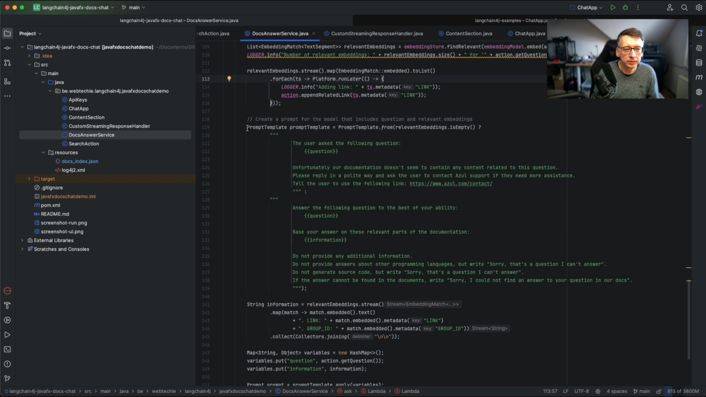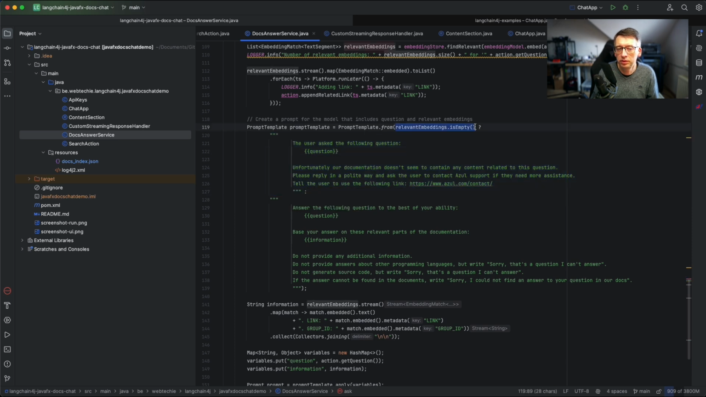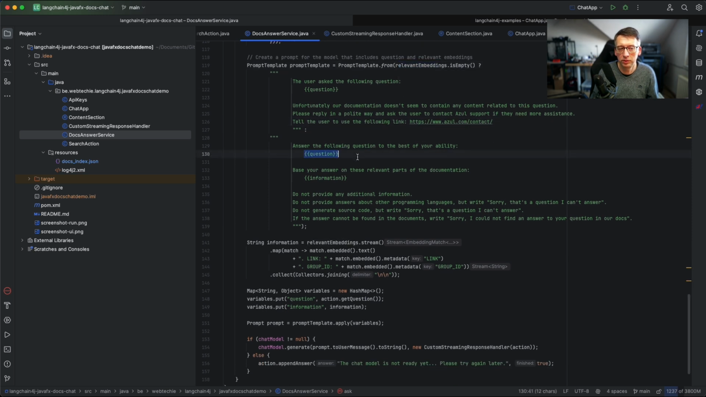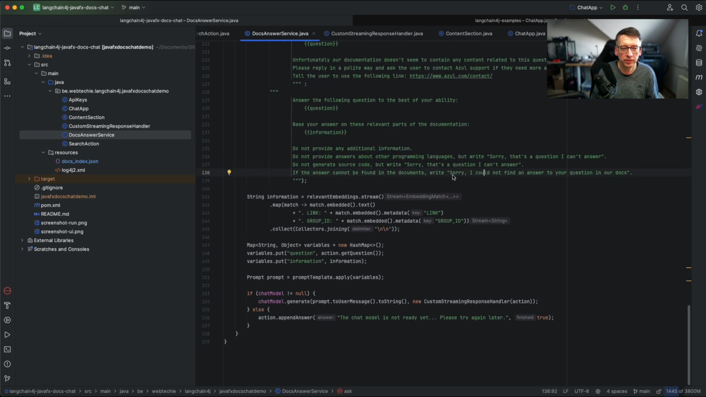So I have two different templates here. If no relevant embeddings were found, if the documentation which is used as the basis doesn't contain anything related to the question, we ask the system to reply with something like, sorry, I didn't find anything. And if relevant embeddings are found, then we give the system the question, also which information is available in the documentation, all the relevant parts are returned here, and then we say come up with a decent answer.